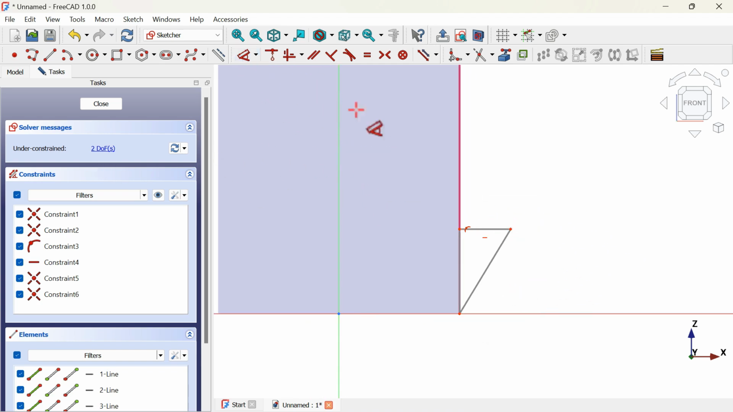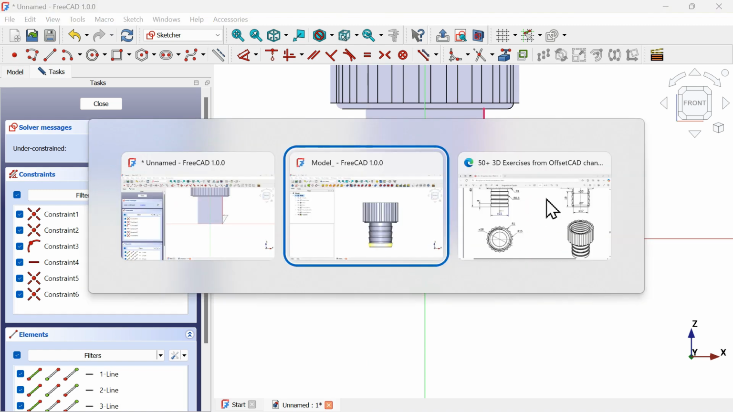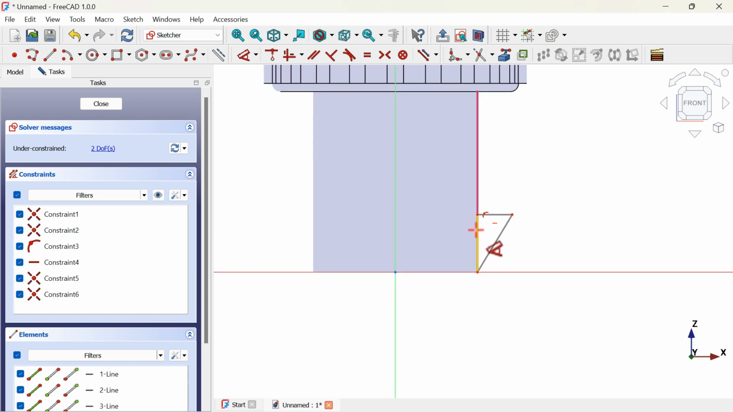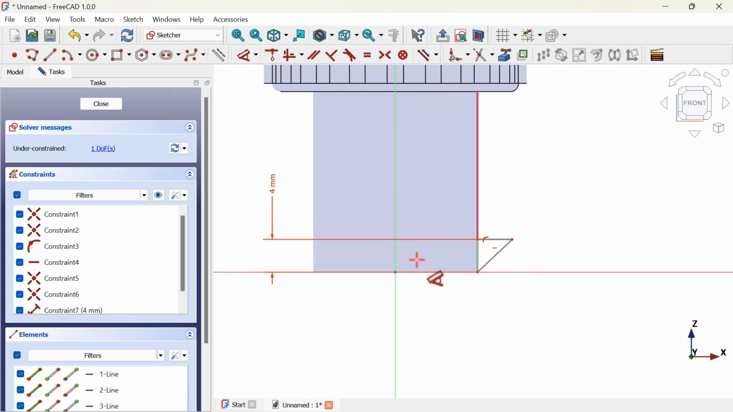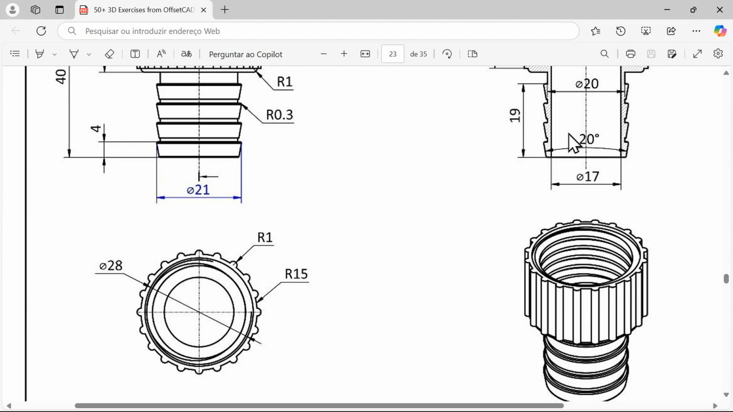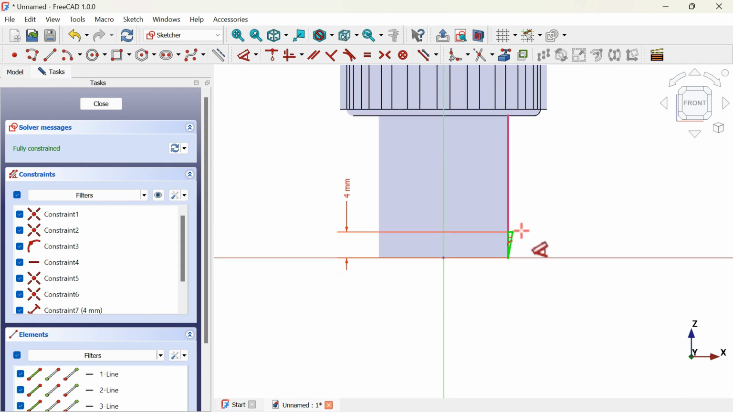Next, select the dimension tool, and now we have to set the size of this geometry. Okay, here on the drawing page, we can see that the height of this object is 4 millimeters, and we have this angle here, 20 degrees. So what do we do? We first click on this line here, and we set the height, the length, which is 4 millimeters, and next we select this line here, and next this vertical axis, and here we have to create an angle, half of 20 degrees. So we just click off and then set 10 degrees. And we have this, as you can see. This sketch is now fully constrained.